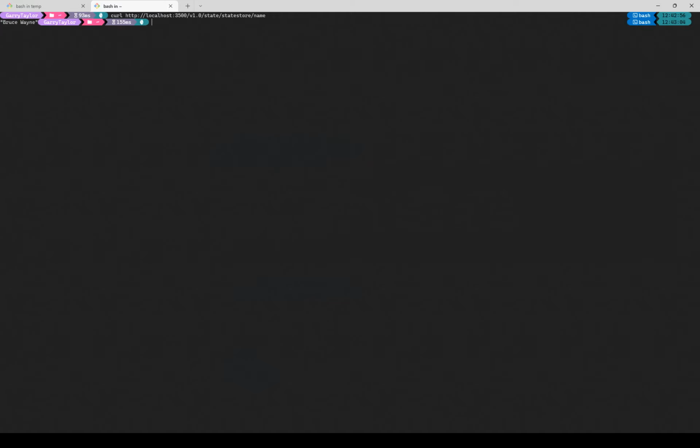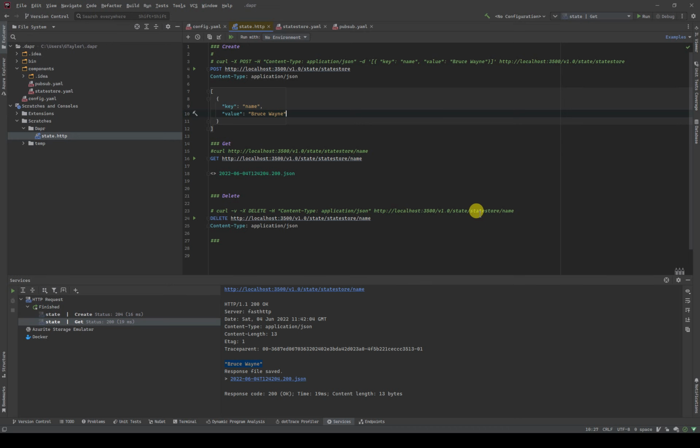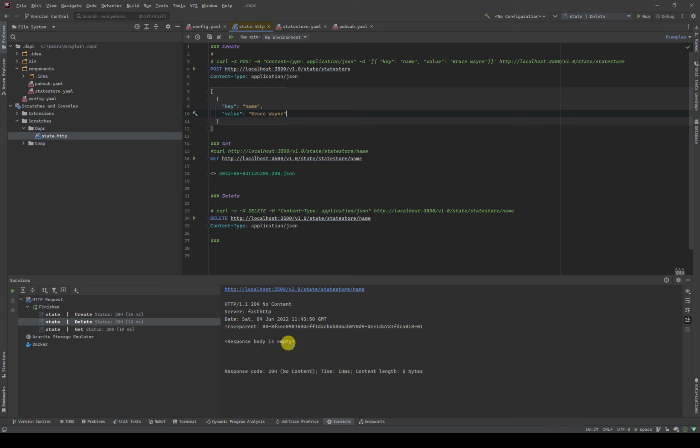And now finally, let's say we don't want that item anymore, we can run a delete command on it. And the delete command will, of course, delete that state. So if we now get the value, we'll come back with nothing because, of course, the value has been deleted and it's not in state anymore.